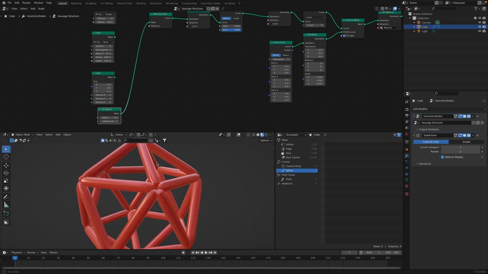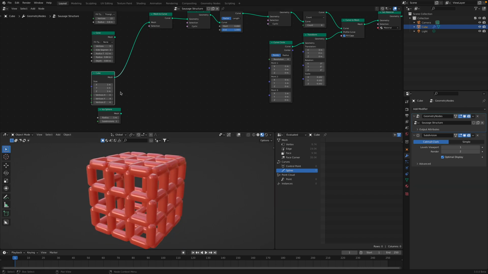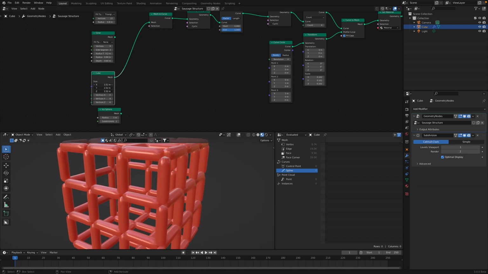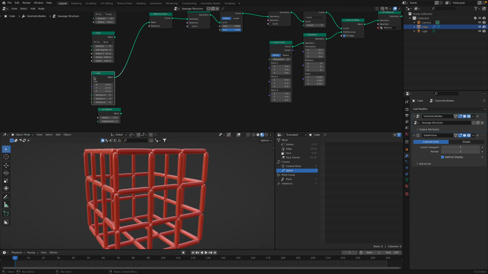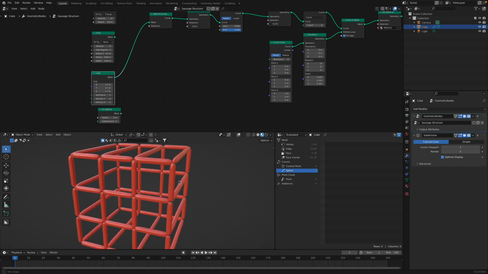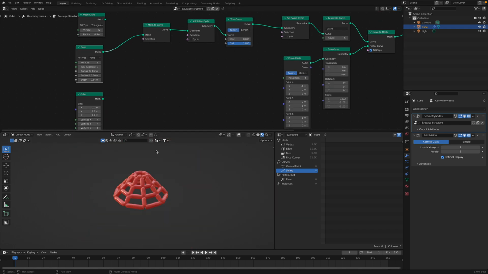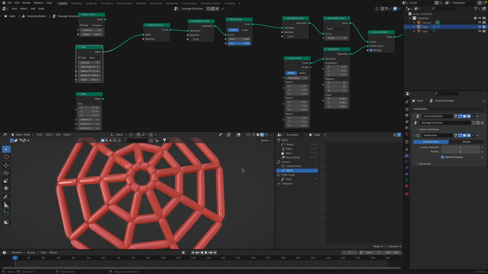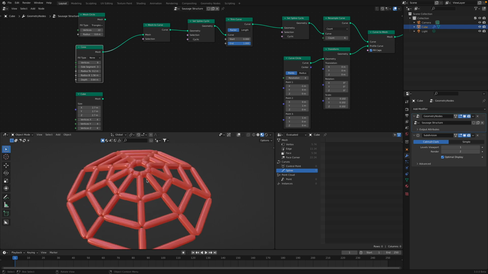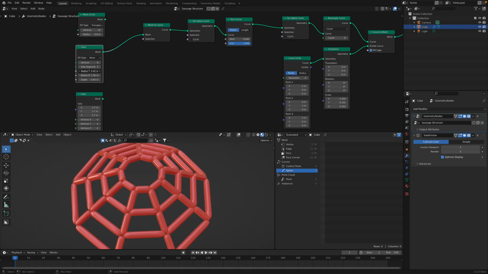In this case, we have an icosphere, and I can change this to a cube. Now we have a kind of sausage structure that we can change, and there's also the cone. With the cone we can create a balloony looking, or sausage looking, spider web.